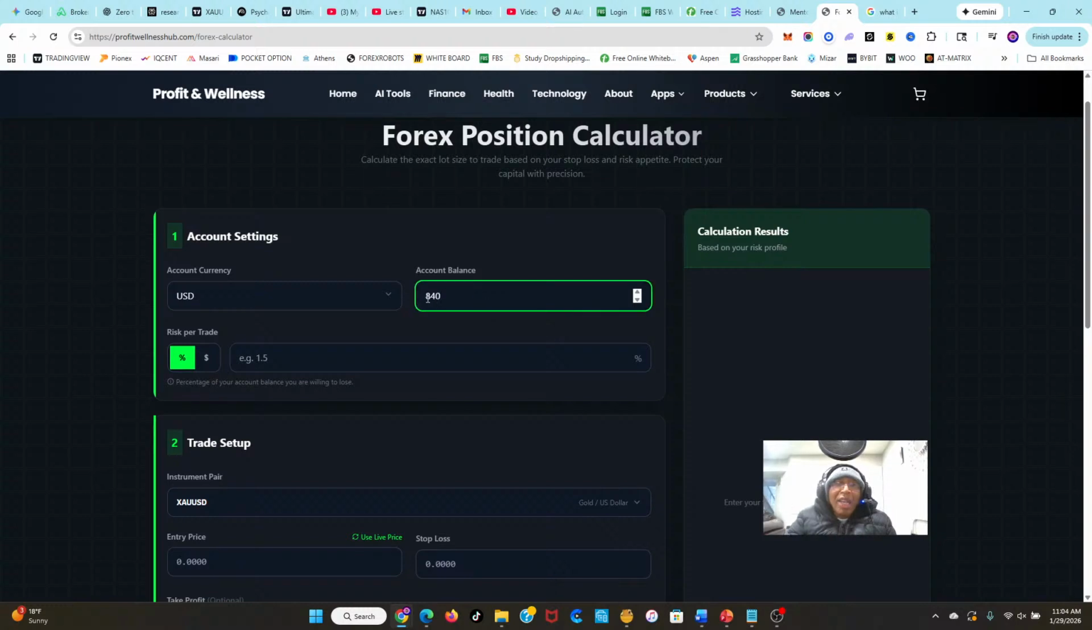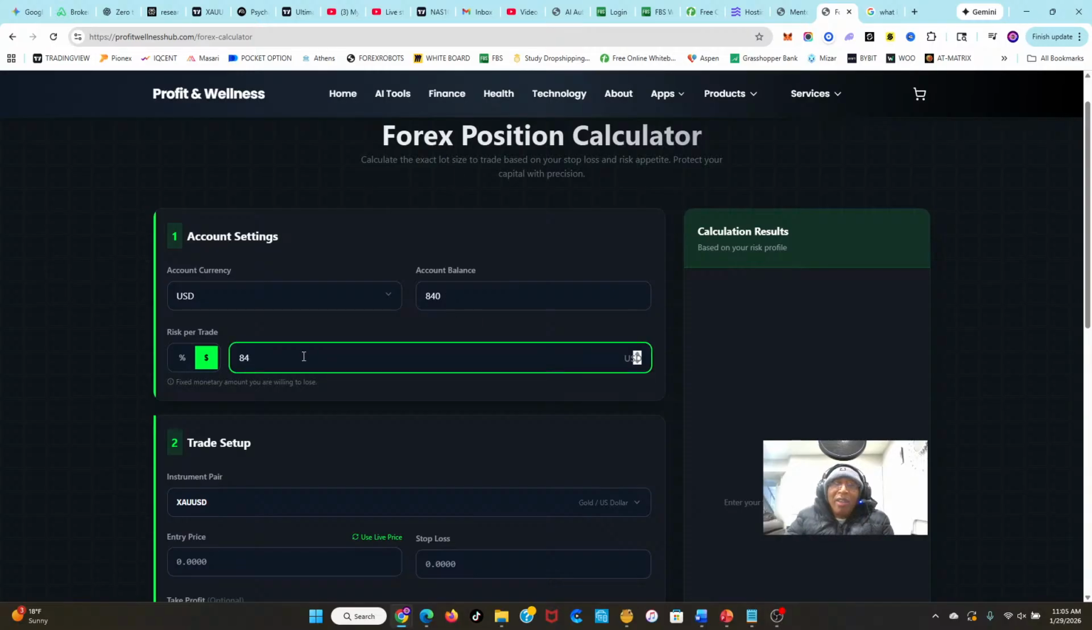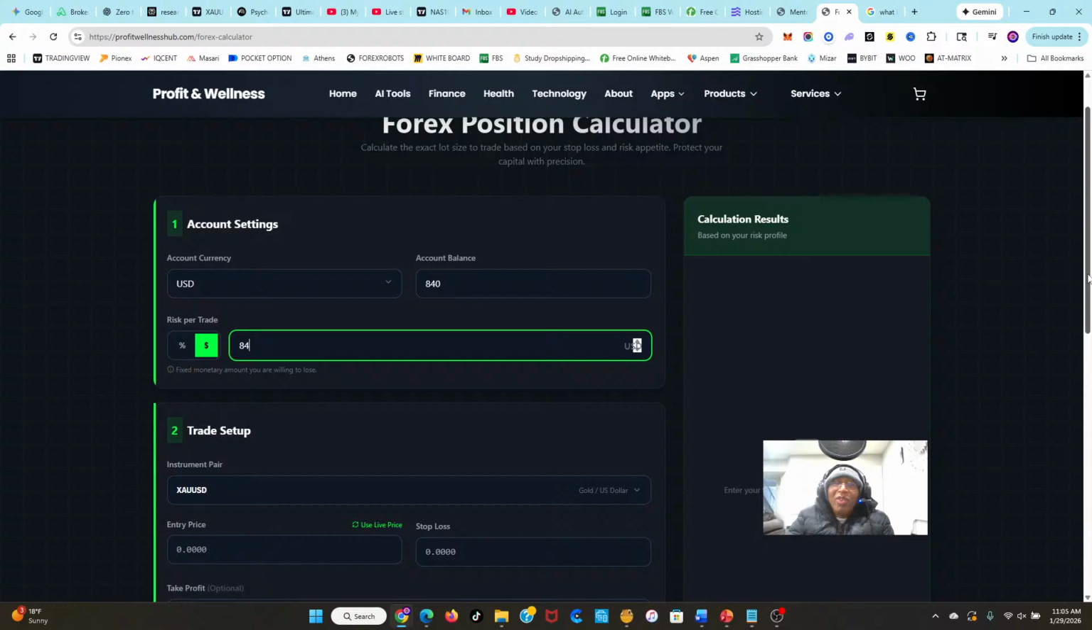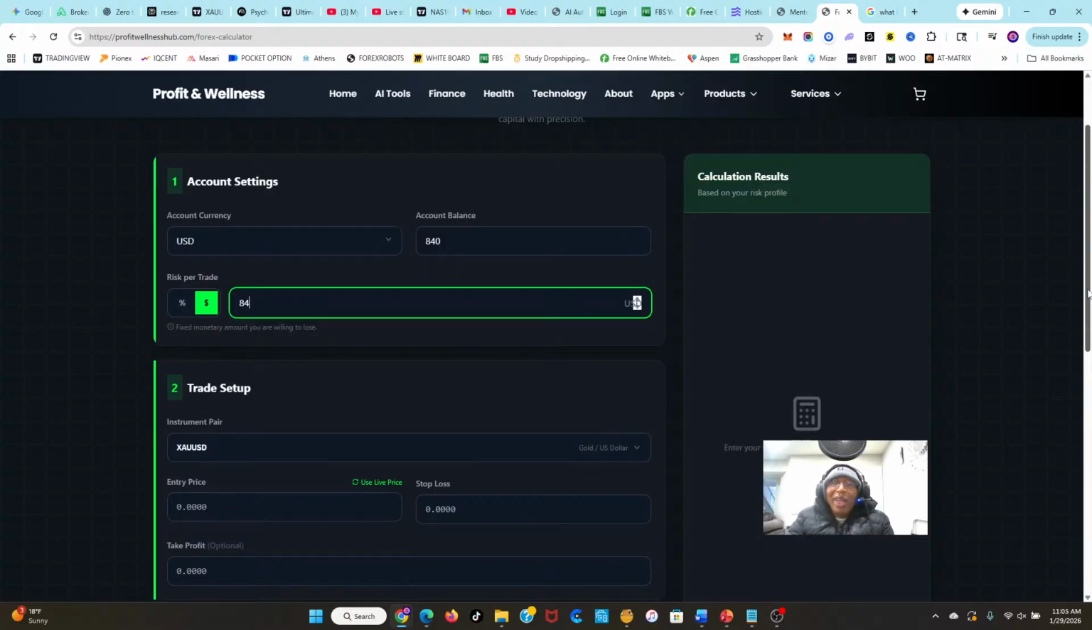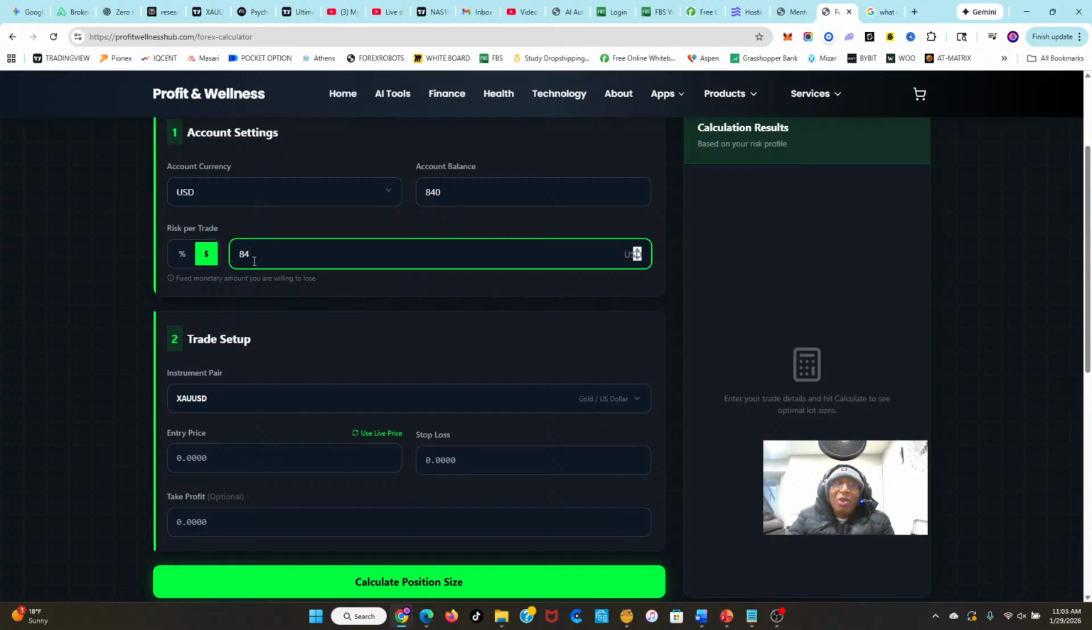Our account balance is 840. We can decide how much we want to lose. What is 10% of 840? If some of you want to risk up to 5%, 10%. So 10% is $84. If you want to risk 10%, this is for advanced traders. I will not do that for a beginner. 10% is too risky. 1% is what you should be. Then you're going to put your stop losses here, and it's going to tell you what lot size you should use if you want to risk.